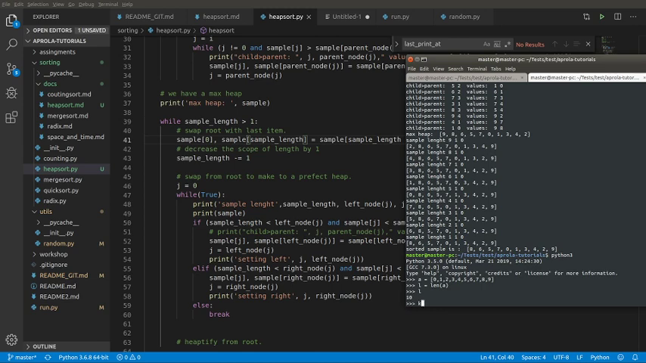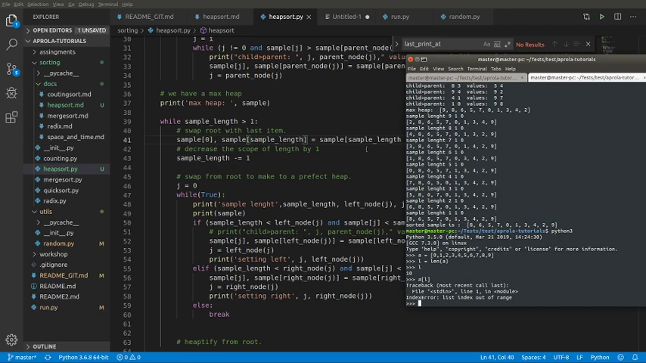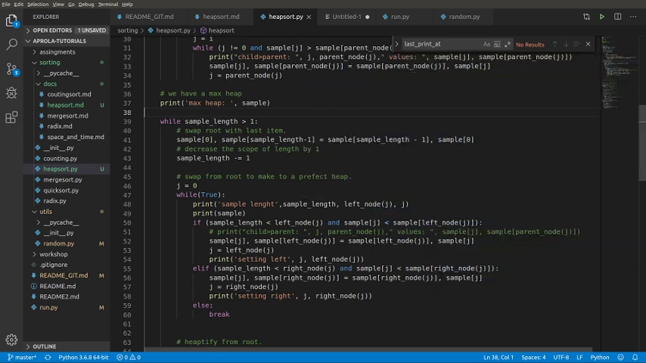Okay, obviously it would fail. So -1 is right, even this is right. We swap first and last, and we decrease the length by 1, and then the sample length would be bigger, so obviously it shouldn't touch that index.